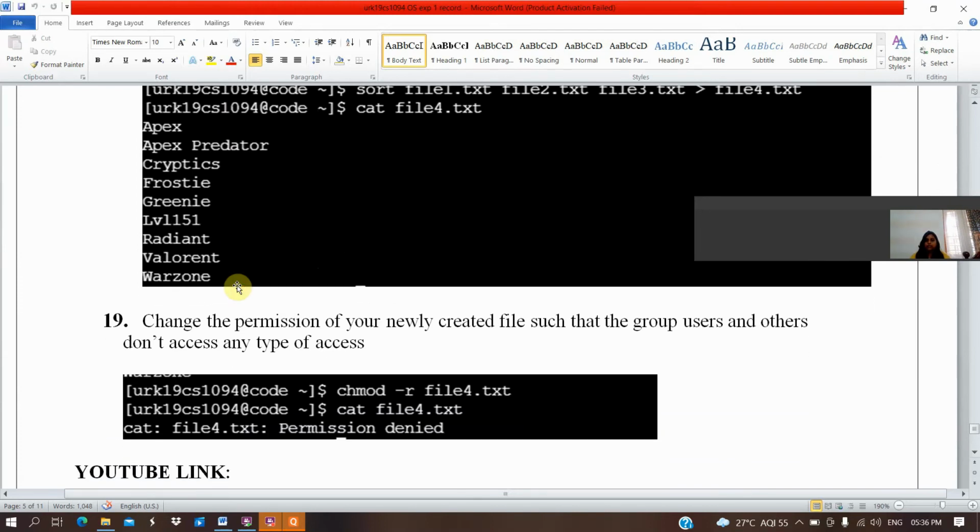Change the permission of your newly created file such that the group users and others don't have any type of access. For that we are giving chmod -r file4.txt, cat file4.txt. So it is permission denied. So thank you.